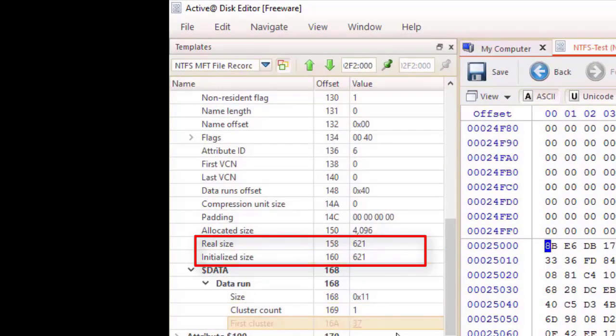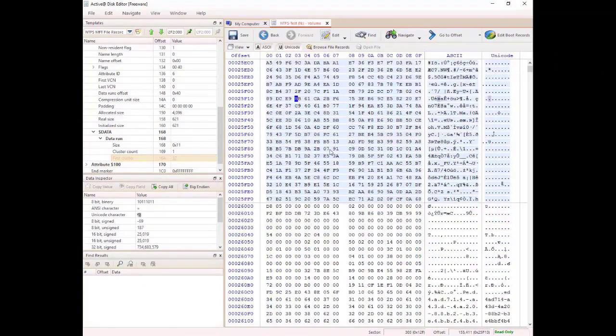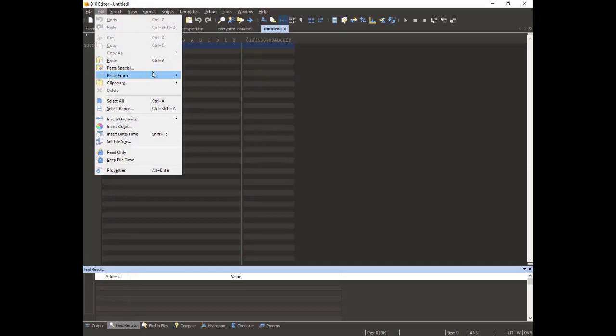So the cluster size for this volume is 4096 bytes. Let me copy the entire cluster from here, create a new hex file in 010 Editor and paste the contents.